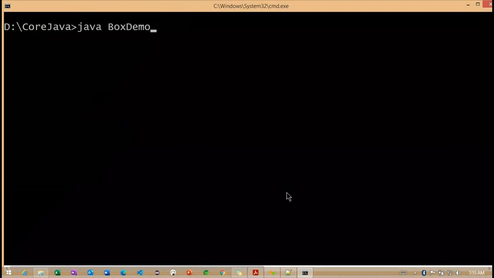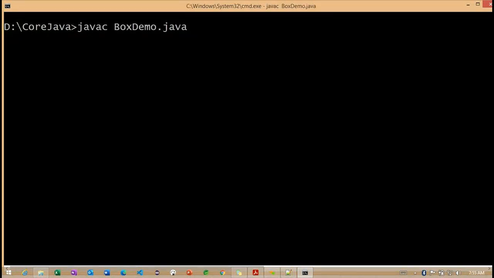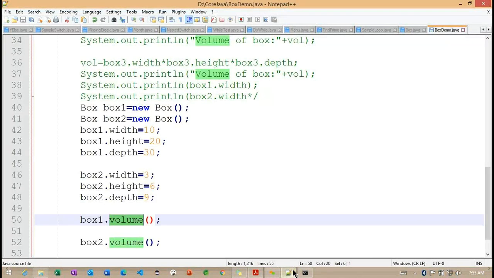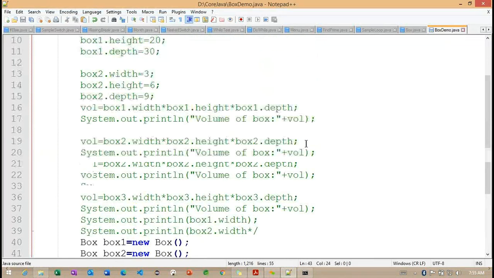Now clear the console, and it's time to execute our same example. So 6162. Right. So this is all the information we are getting here. The same information we got from the different method. We print the same output from inside the BoxDemo.